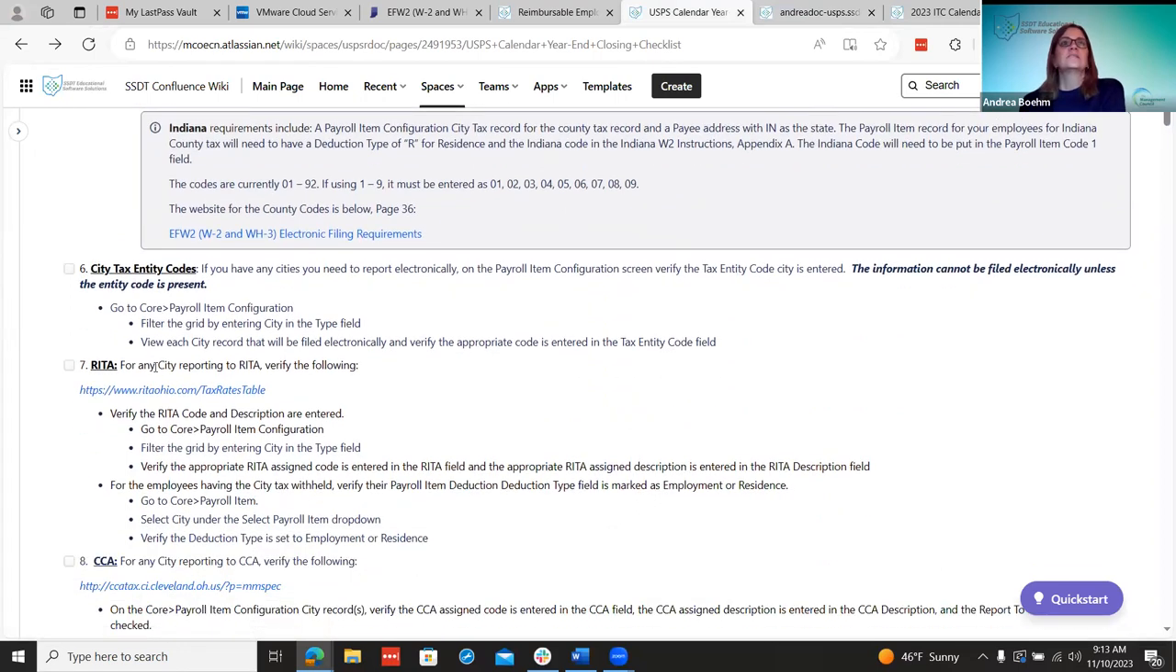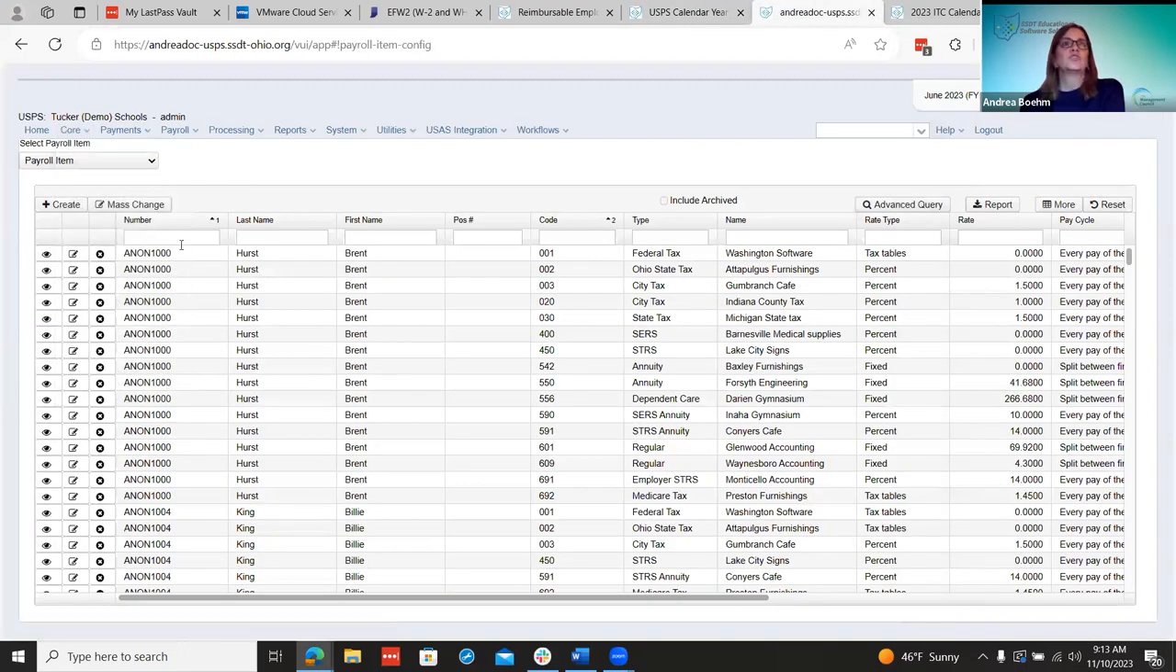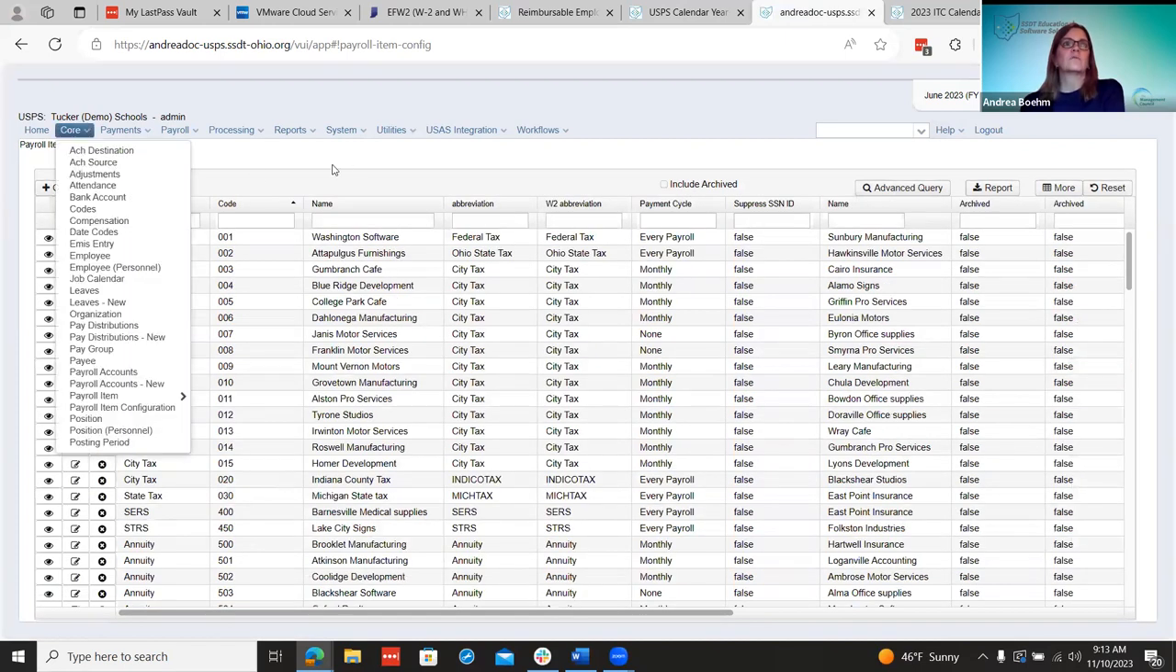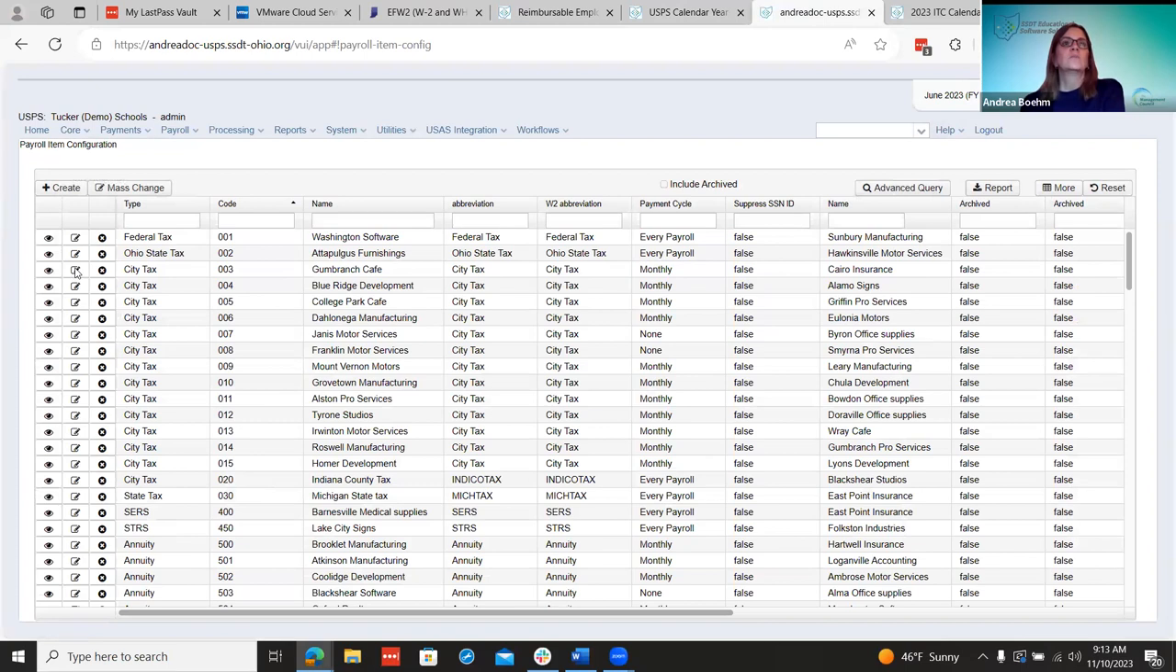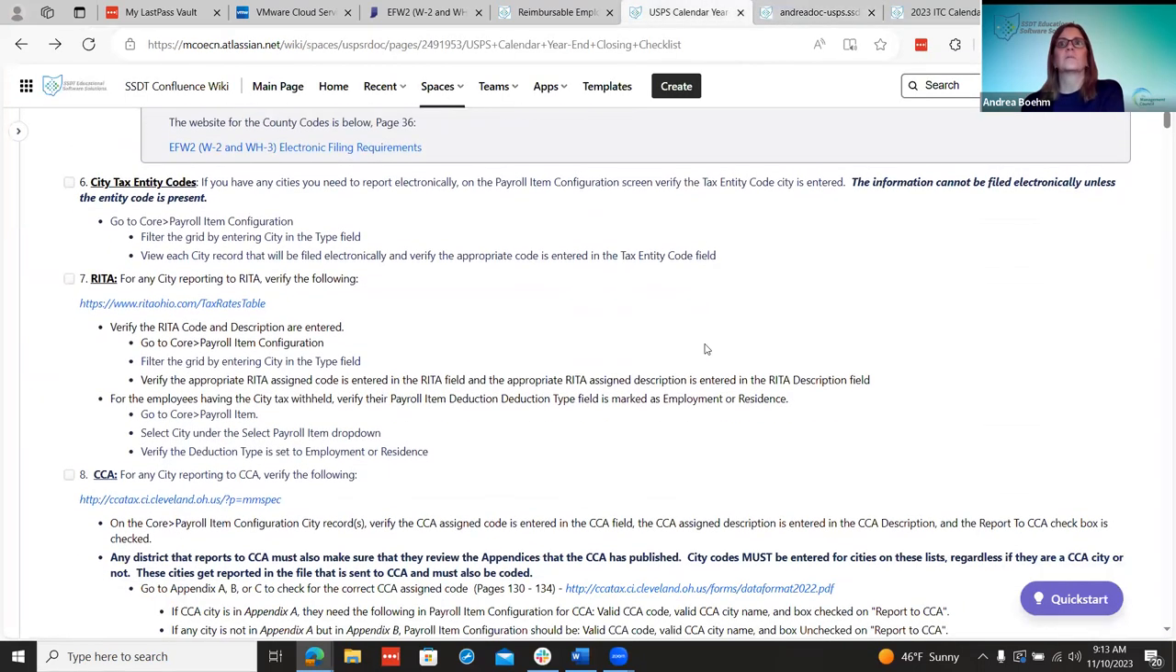The next thing is the city tax entity code, which I had mentioned before. They just want to double check all the cities to make sure they have this tax entity code correctly inputted for each of their cities. Okay. If they do have questions on that, they can call their city on that if they don't know it.